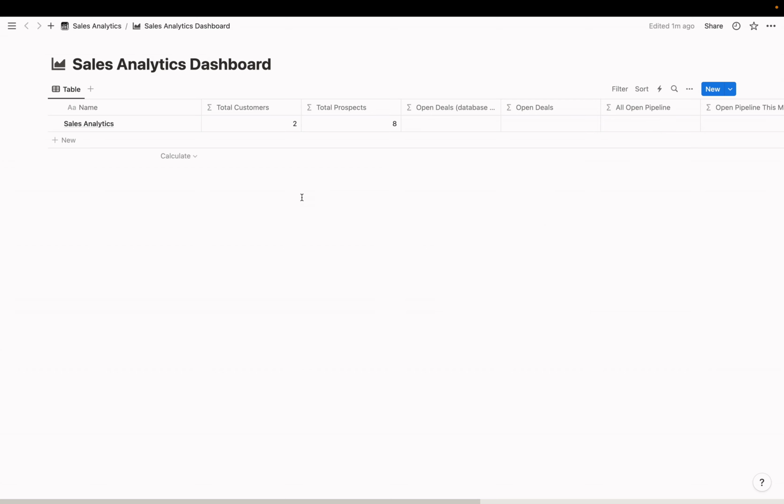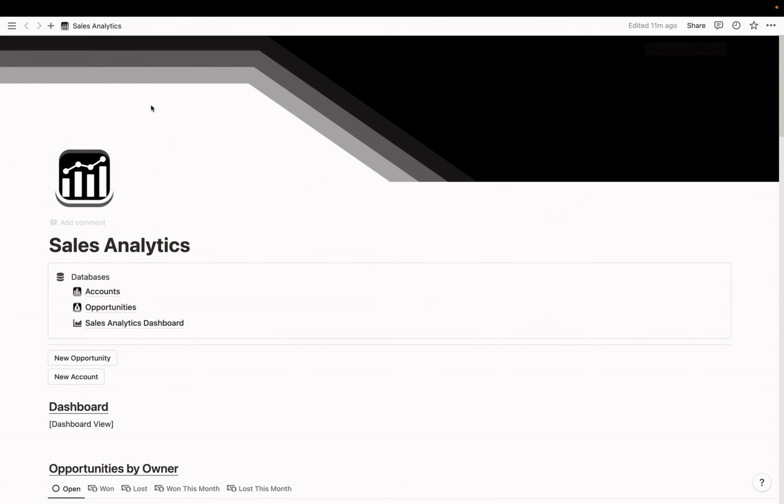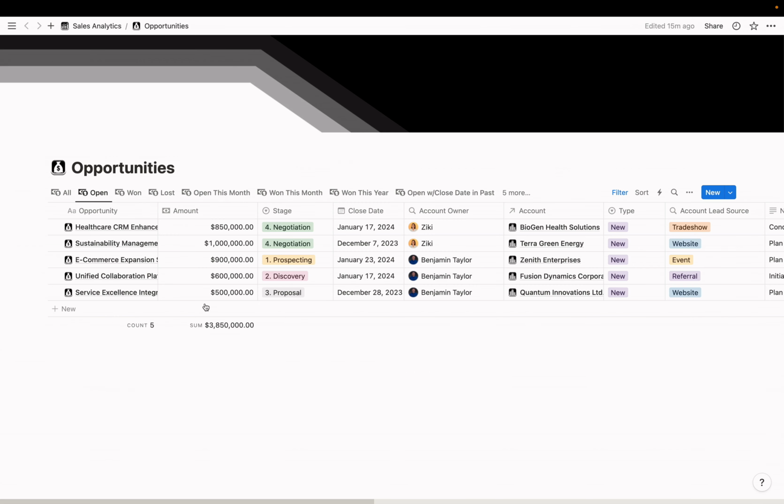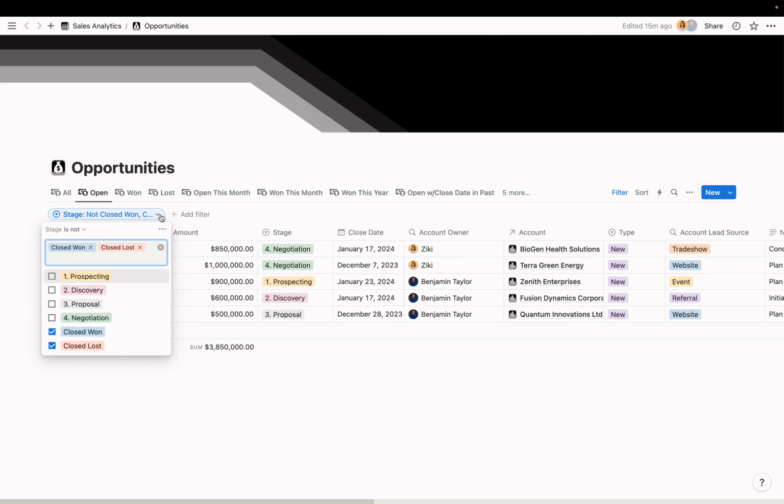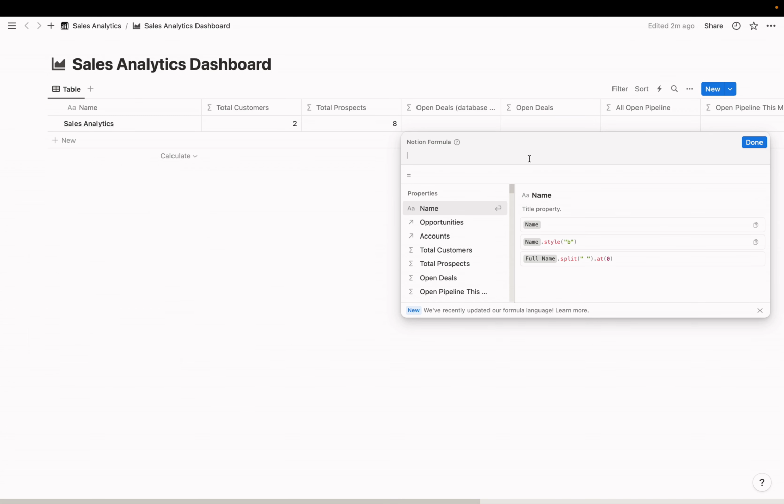Now let's head over to the opportunities database first. If we check our open pipeline, you will see that we have 5 open deals. And if we check the filters, you will see that we categorize open deals as all deals that are not closed won or closed lost. We have to replicate that in our formula. We will use a very similar approach we used to get the total customers and prospects. But instead of the accounts database, we will just leverage the opportunities database instead.